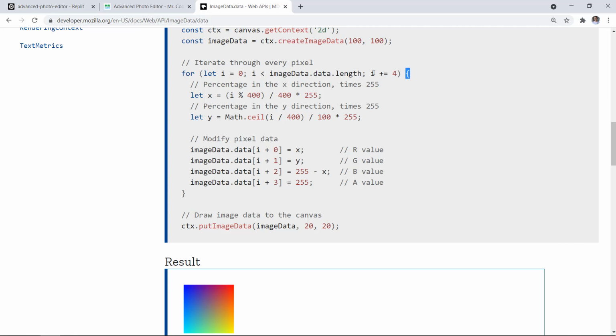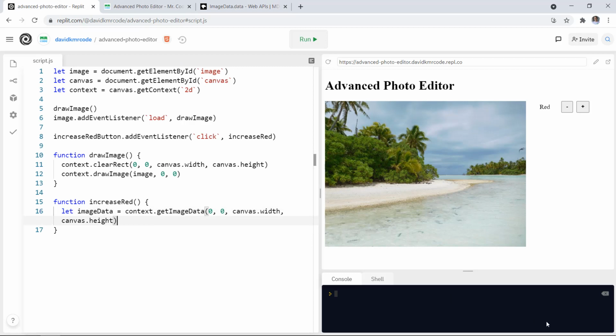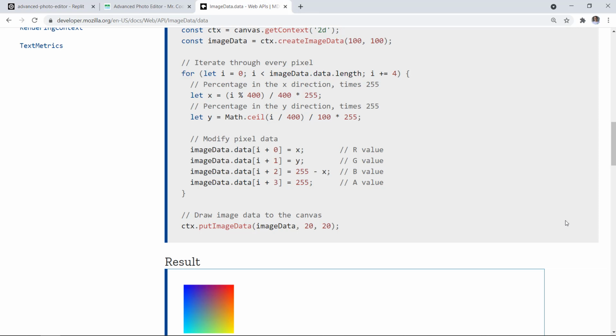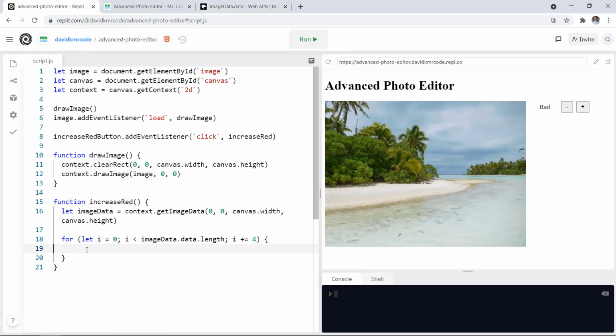So I'm going to go ahead and copy paste this for loop. Put it beneath this. I'll close the for loop. I want to increase the red value. So I'll go back to the documentation, and I'll find where it's getting the red value. So go ahead and copy paste this. I'll put this in my loop. I want to increase it, so I'll say plus equals, and I'll make up a number. We'll just say 10. Finally, I need to put the image data back onto the canvas.